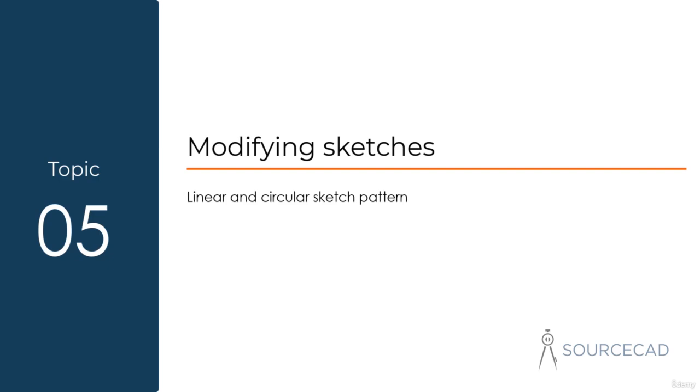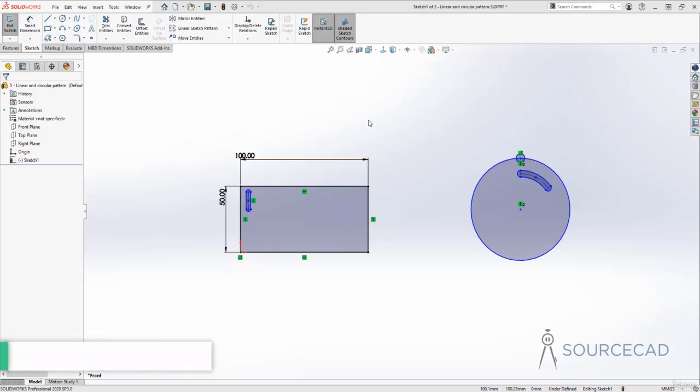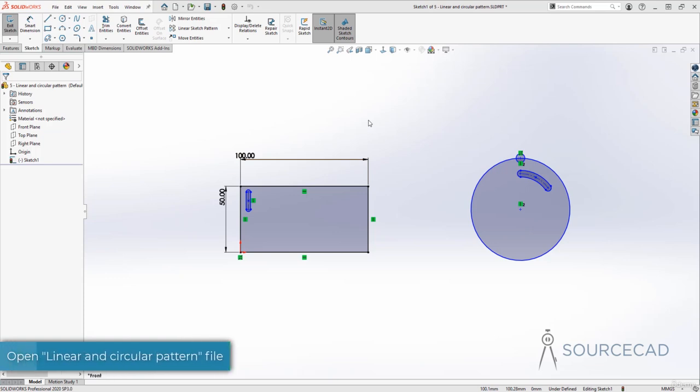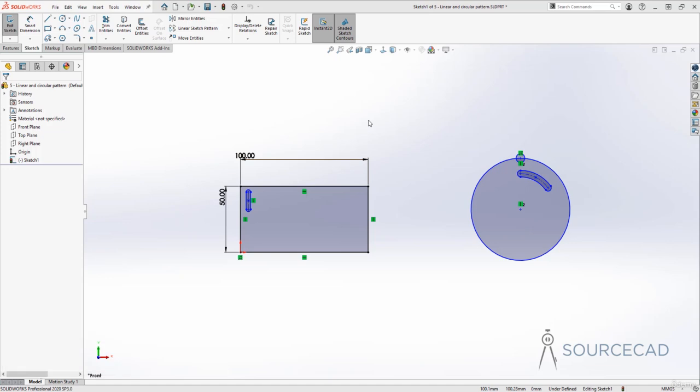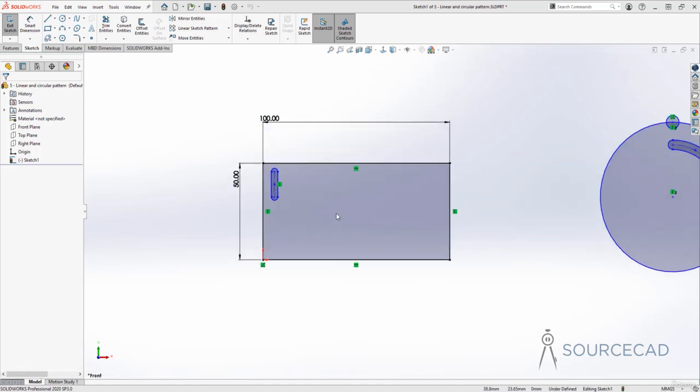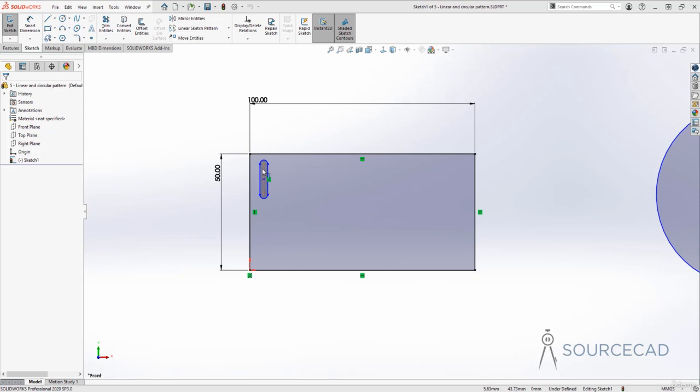So now let's talk about the linear and circular sketch pattern, and we use these pattern tools to make multiple objects along a pattern like rectangular or circular. Now I'll start with linear pattern and I'll use this sketch. So I have this slot.